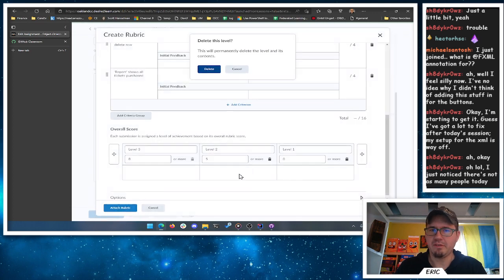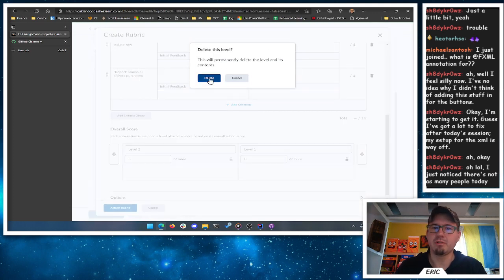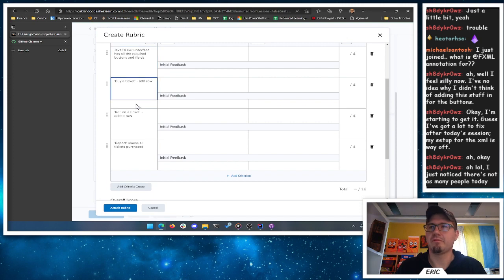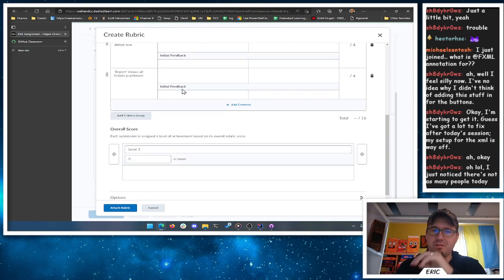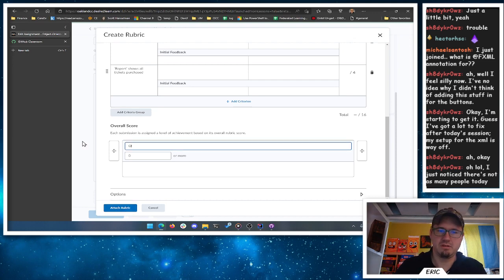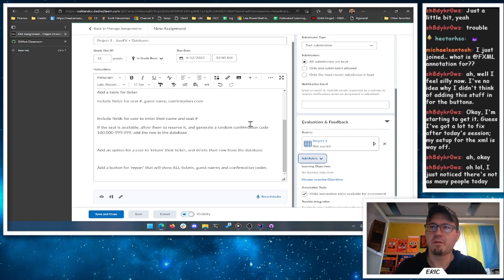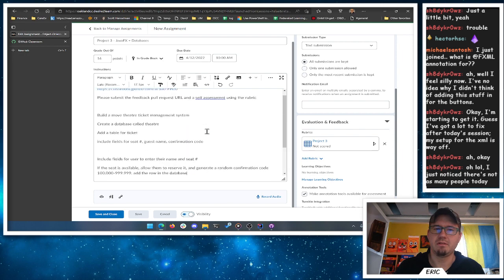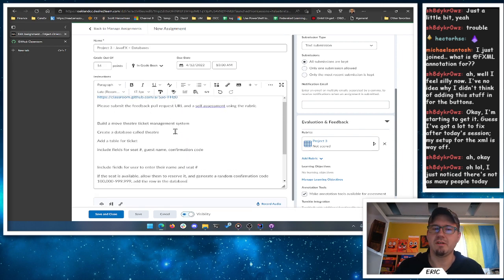If you need any help with setting up the database, let me know. Seat number should be an integer, confirmation code's an integer, and the guest name is just a string. So it should be pretty quick to put those in. If you have any trouble, let me know. Happy to jump on. I know you weren't expected to have any SQL background already, so happy to help. So the report shows all the tickets, deleting their ticket here, buying a ticket here, and then just having the GUI itself in the database.